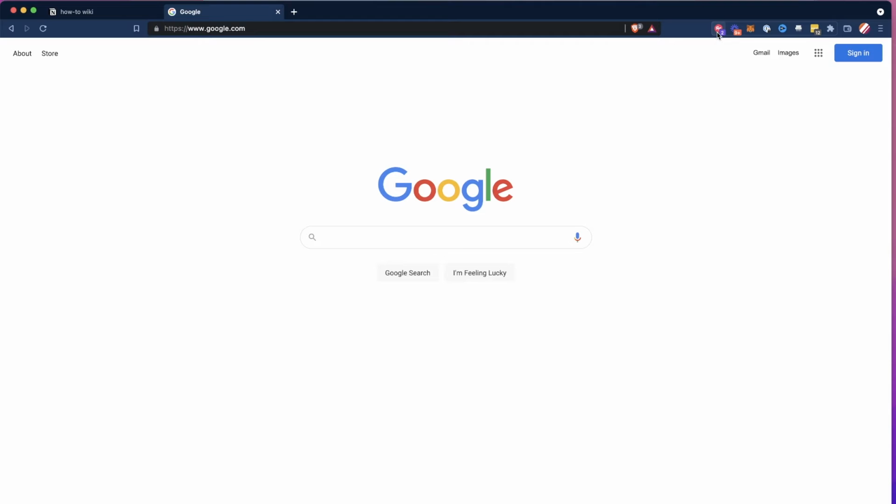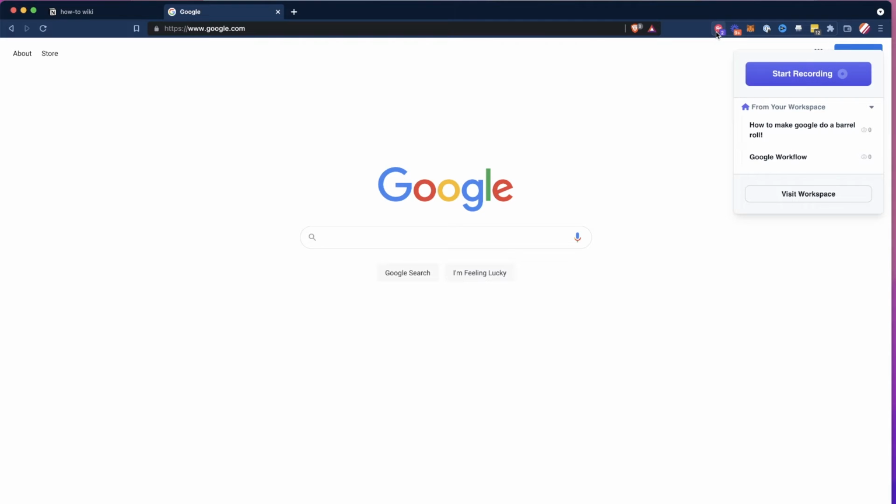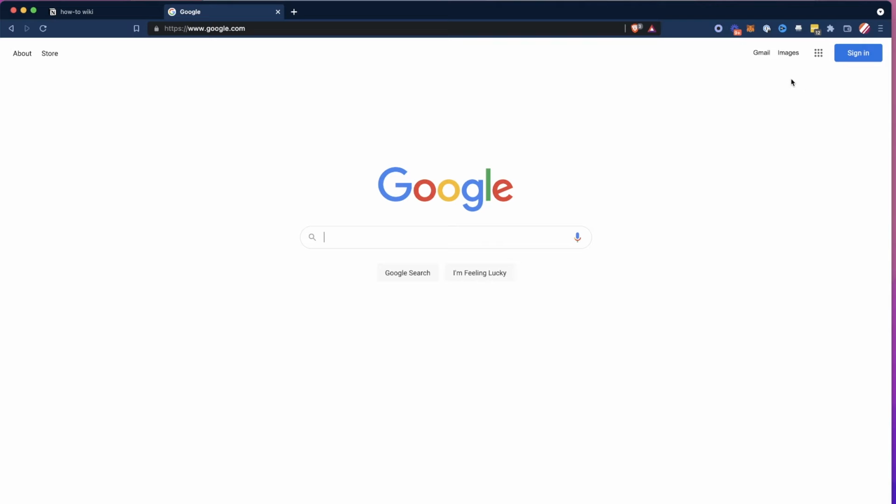So once you've installed Scribe as a Chrome extension, you can just click on it up here and hit start recording. Then you're just going to start conducting the actions very carefully so that you don't add any missteps, but if you do, it's okay, you can delete them later on. You're very carefully just going to record your actions as if you're recording like a macro in Google Sheets or something like that.